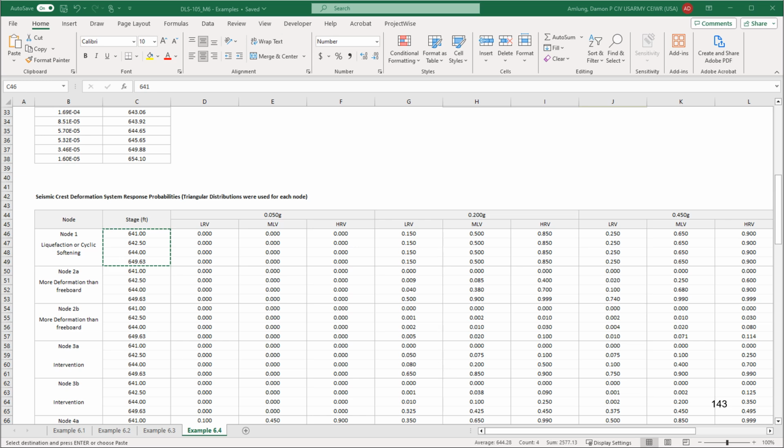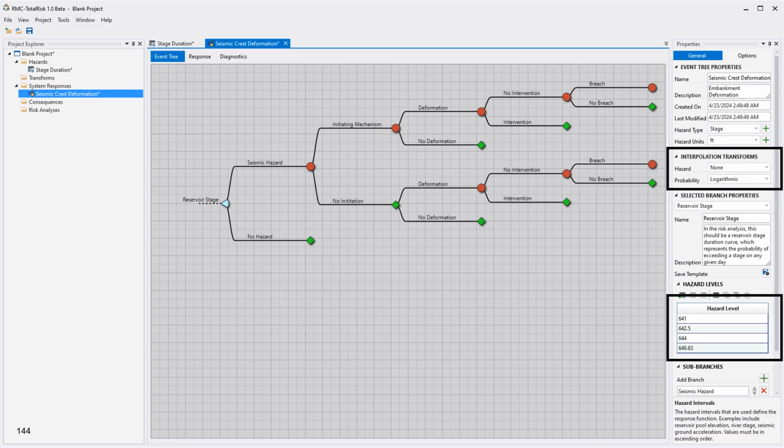Copy those stages from the example file. Click on the fan icon next to the reservoir stage and paste those values in under the hazard level. Now is also a good time to set the interpolation transform. We want semi-log interpolation, so the hazard transform will be none and the probability transform will be logarithmic.